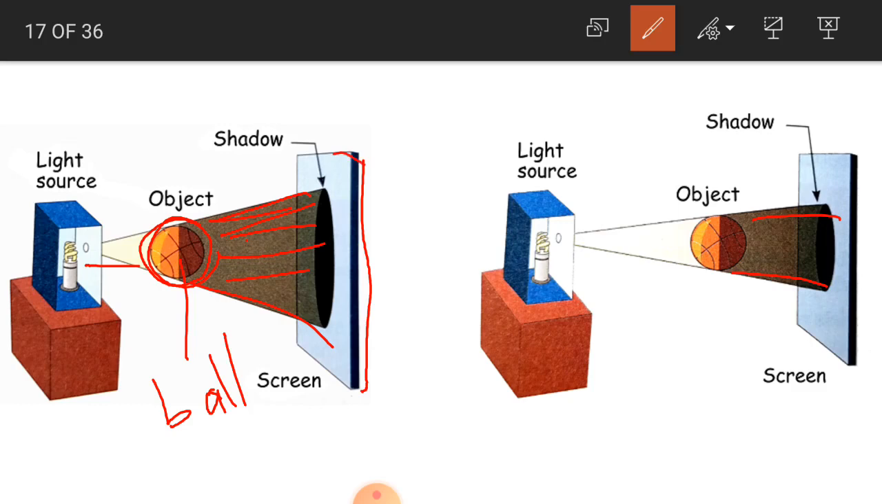Okay, so the light source is very near to this object and the screen. Suppose you assume it is a door or anything, any screen. So the shadow of this ball is falling on this screen. And how is the size of the shadow? It is large in size, because the light is close to the object and the screen is away from the object.